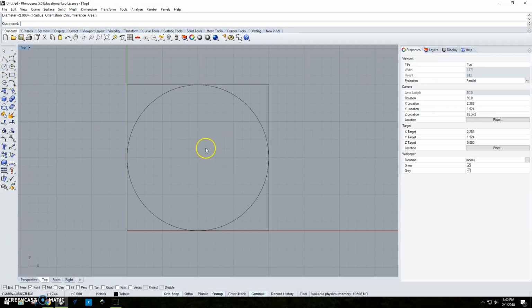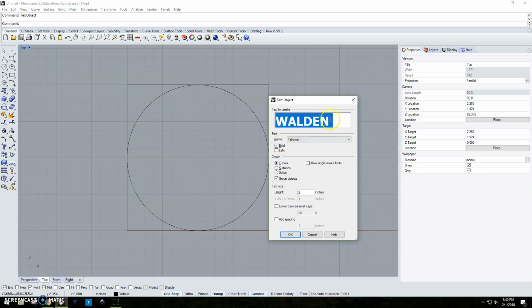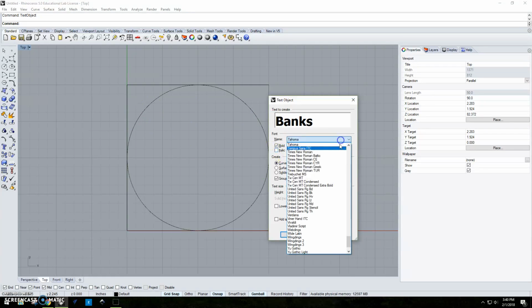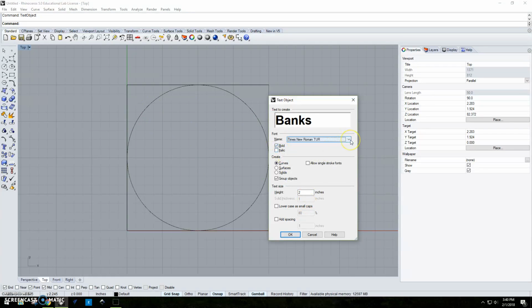Now we can draw stuff on here if we want. We can use text objects. Type in text object, hit enter, and we'll just put Banks in here. We can put in any text that we want. We can change the font. We can use the up and down key to change it and see it in real time.